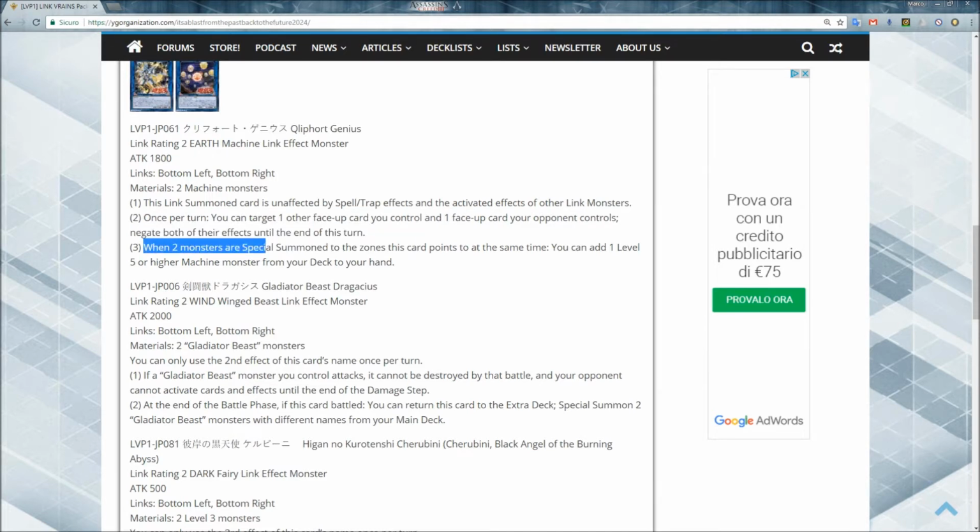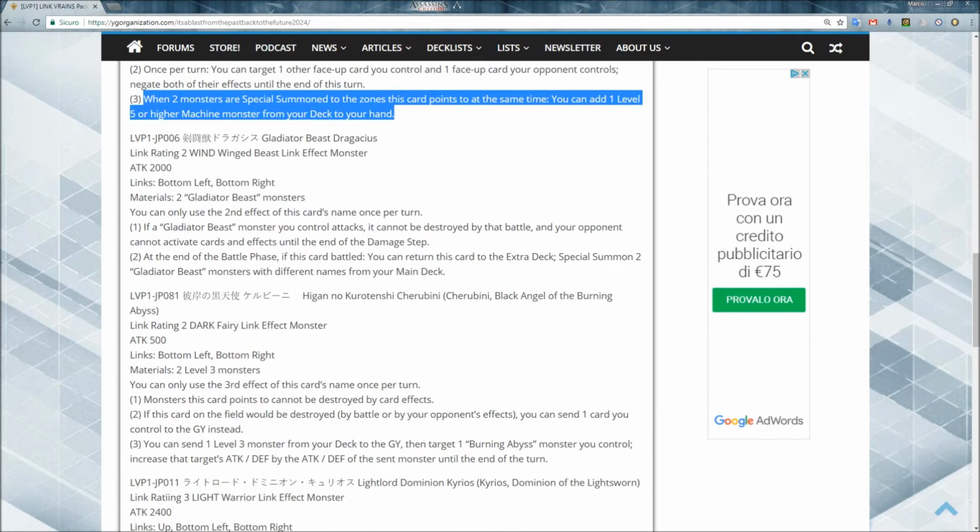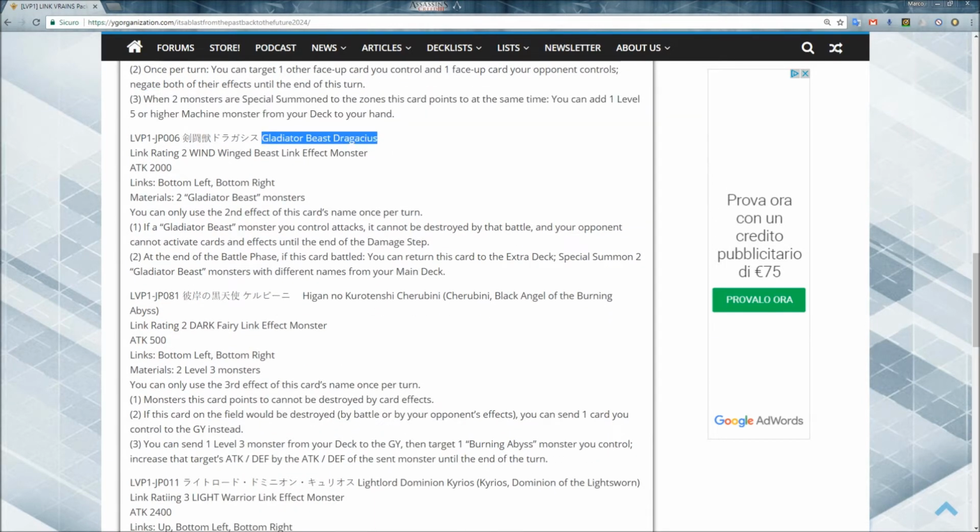When two monsters are Special Summoned to the zones this card points to at the same time, you can add one Level 5 or higher Machine monster from your Deck to your hand. So you're going to search your Qliphort stuff, of course. Then we got the Gladiator Beast Dragaseus, Link 2, Wind, bottom left, bottom right.